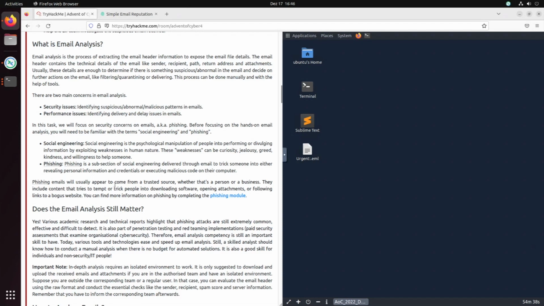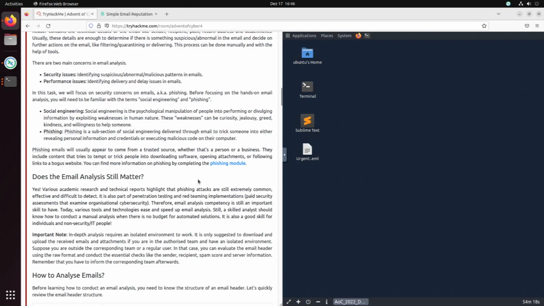So phishing emails usually appear to come from a trusted source, whether it's a person or a business, and they can include content that tries to tempt or trick you into downloading it, opening attachments, or following links to any bogus websites where then more phishing can be done. If you're interested, there's a whole module about phishing on TryHackMe again, which you could check out.